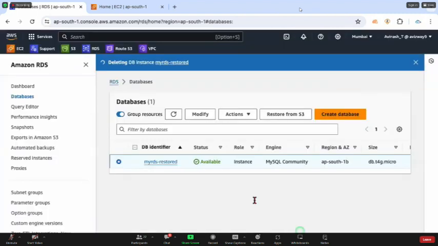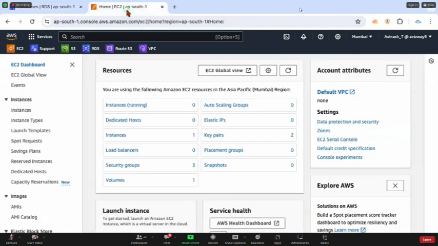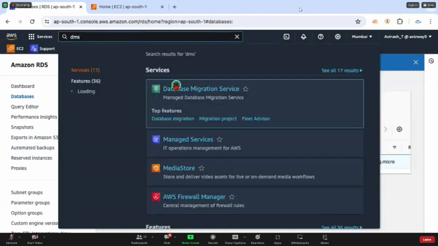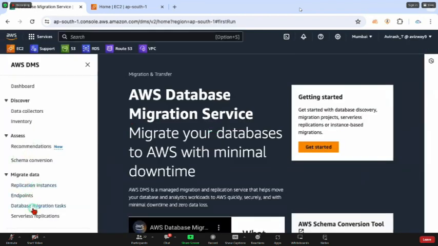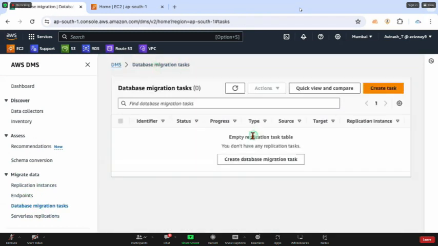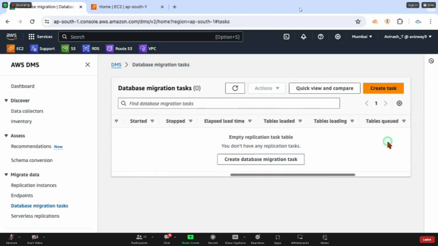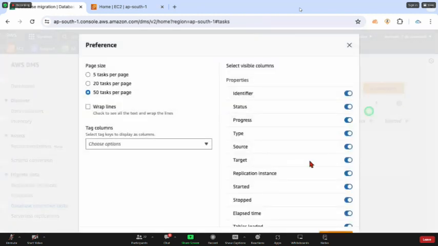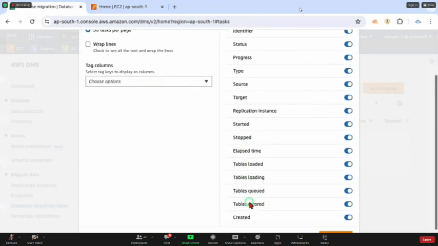Post migration, will it give any validation summary? Yes, you can enable validation. Whenever you are creating a DMS task, you can observe it. Will it give any summary report like these tables are copied, this DB is copied? Yes, when you click on the DMS task, it will show you the validations. It will clearly show which table got loaded, which table is queued, which table errored. Everything it will show here, even validation information. You can get it.